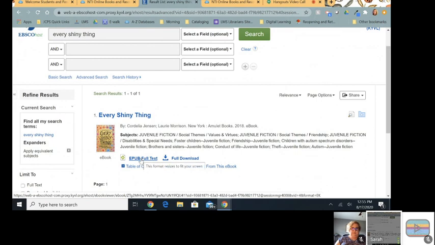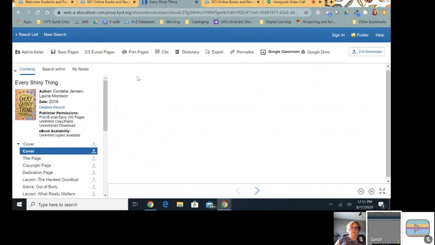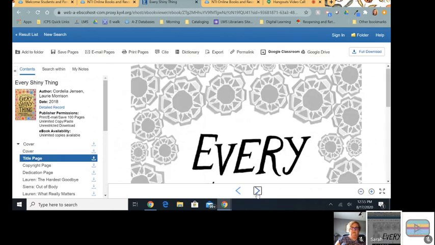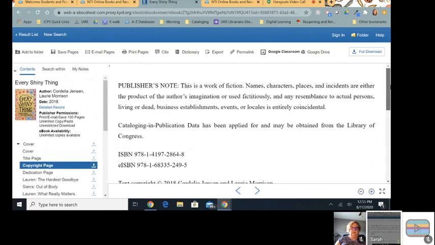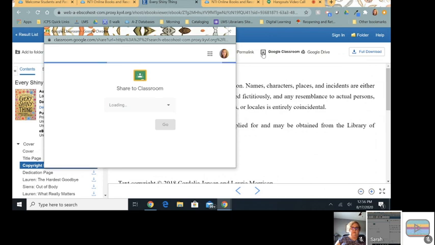And so one thing within the Ebsco K through 8 collection, you do have to teach students to click here where it says EPUB, or sometimes it'll be a PDF, in order for them to access the content. And so when it opens, students will still be able to scroll through the pages. And in this database, if you want to assign a particular book to your students, you'll notice up here that it has a Google Classroom button. So when I click on that, it just opens to share to classroom and I can choose my class and assign it there.